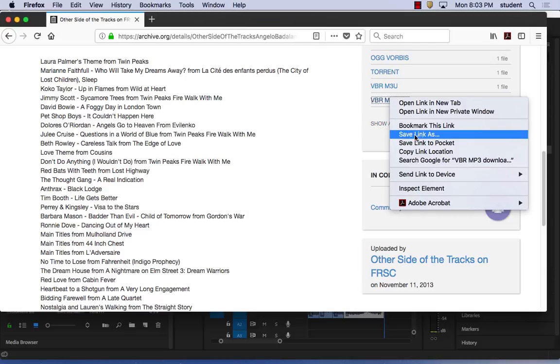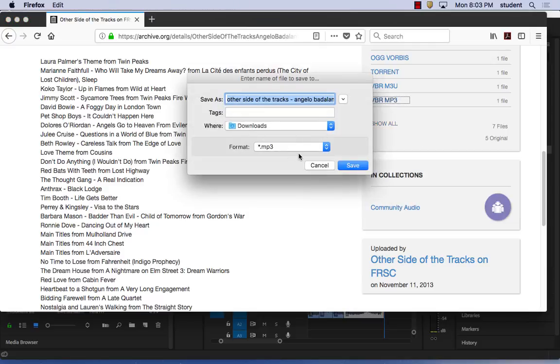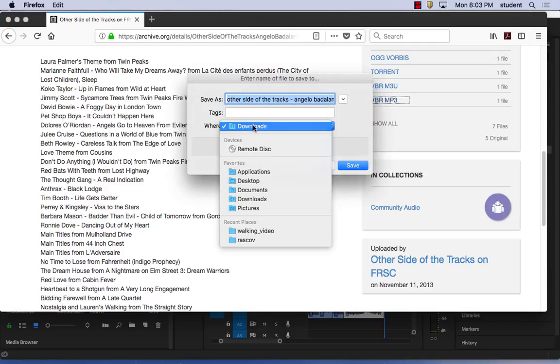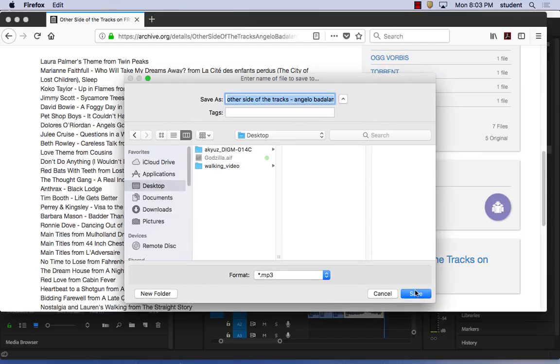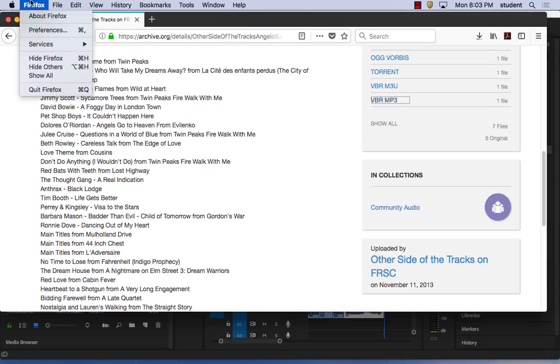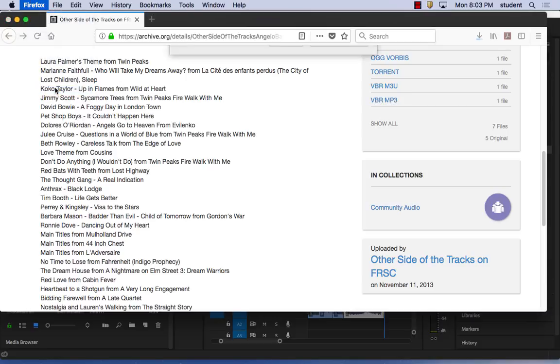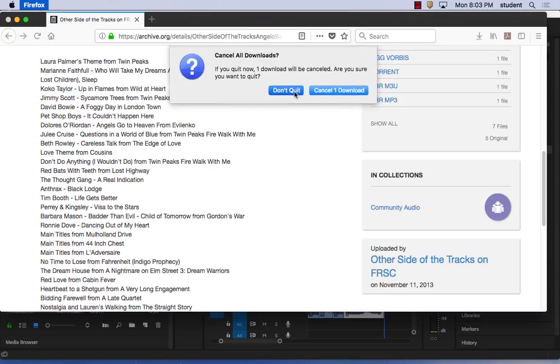So, again, I can download this music. I'm sure you guys know how to download music. I'm going to throw it on my desktop. Then, it's done. No, it's still downloading.